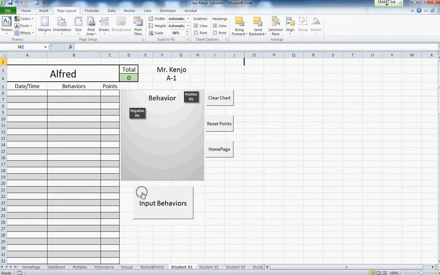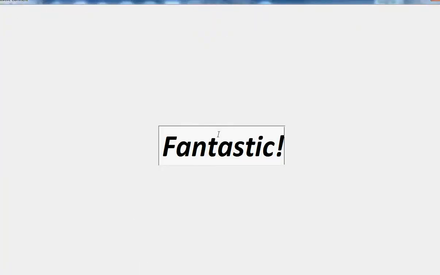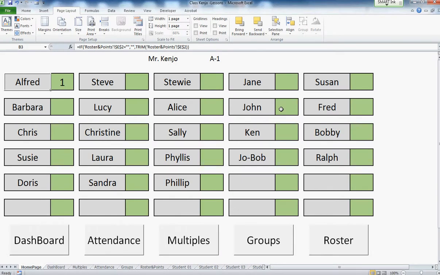So to give points, you're simply going to click down here on Input Behaviors, and we're going to say that he completed his homework. So we're going to click on that, and then you simply click Enter, and you'll hear it chime, and it gives a positive encouragement phrase of fantastic, and you can see that Alfred now has 1 point.